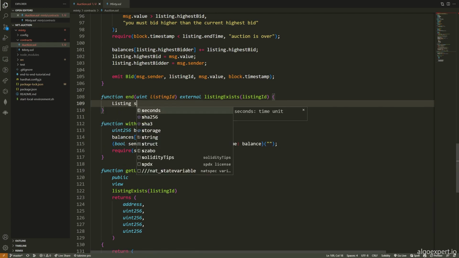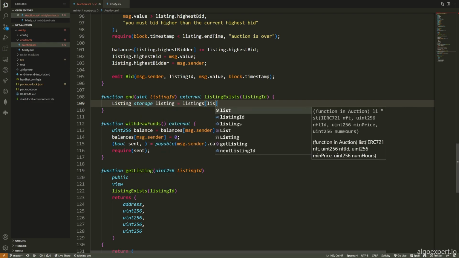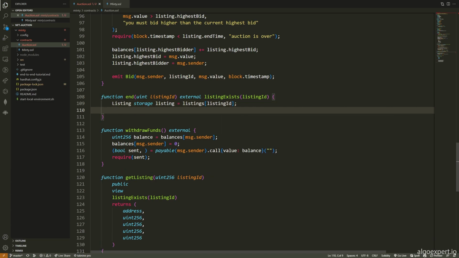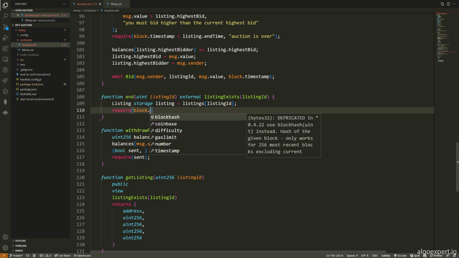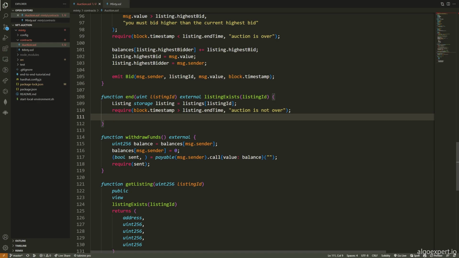Okay, now I'm going to say listing storage listing is equal to listings at the listing ID. And I'm going to make sure that to be able to call this function, the listing actually has to be finished, right? So I'm going to require that the block.timestamp is greater than the listing.endTime. And I'm going to say, otherwise, auction is not over. All right, again, what we're going to do in here is we're going to essentially end the auction if it's finished. And the way we end that is we give whoever the owner of the auction was the highest bidding amount so they can withdraw that. And then we transfer the NFT to whoever the winner of the auction was, whoever had the highest bid.